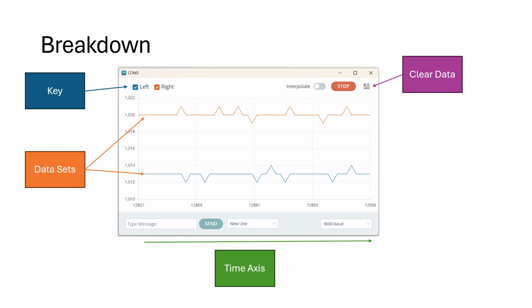The data coming off the Arduino is exactly the same as it was before. We don't have to change the code. Okay, it's just the serial plotter will not render the other lines that we uncheck, so it won't show them on screen.